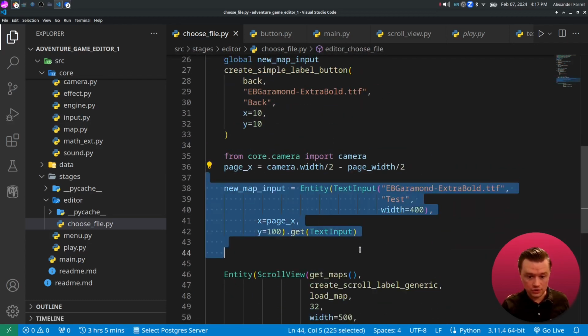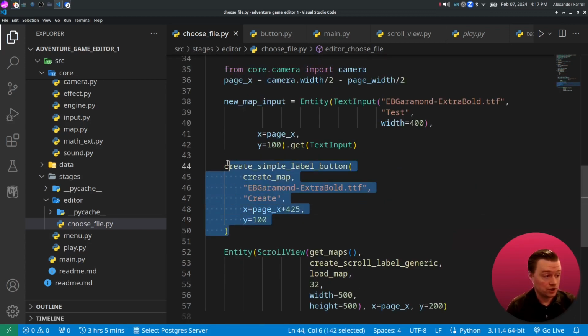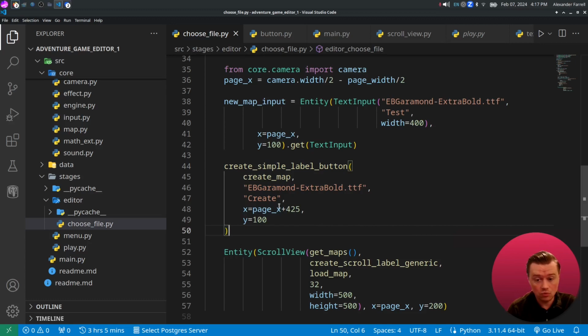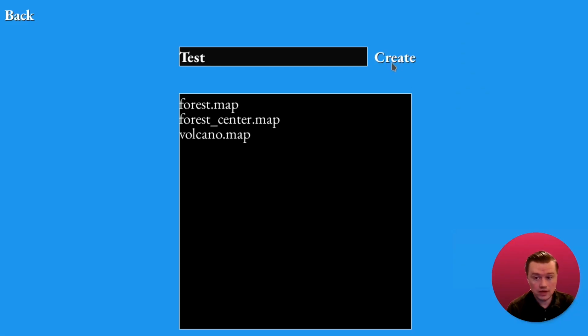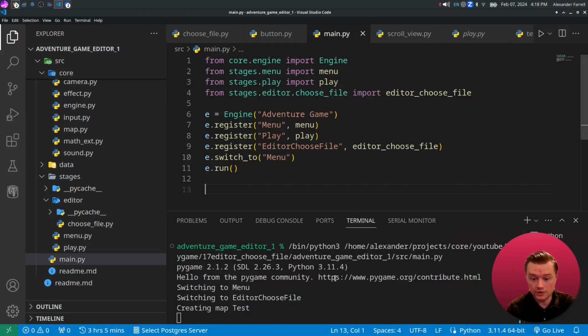Go after your new map input. We'll come in here and we'll do a new button right after it for our create. We'll move it over a couple pixels to the right. Let's jump over here to main and we'll run it. Go into editor. Yeah, and we have a new create button. Press this create button, we'll close it, and there we go. It's creating a map called test.